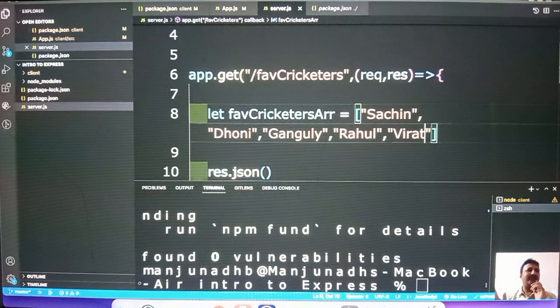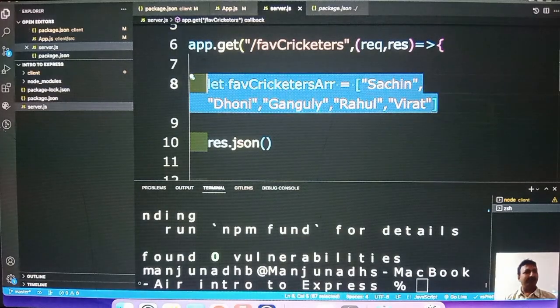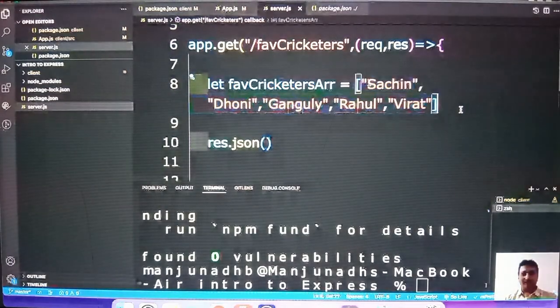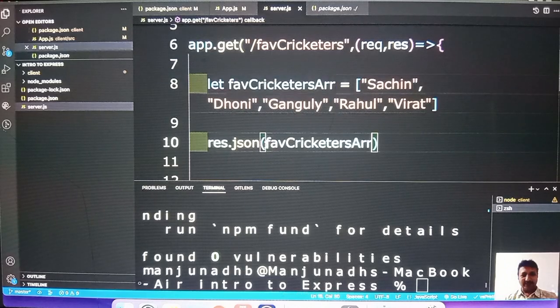So I have created an array of my favorite cricketers. We have already worked on arrays, remember? Now this is a JavaScript array, right? So now I will copy this and send like this. Now this JavaScript array will be converted into JSON and sent. You should not send JavaScript. Why? You should send JSON, so any technology can understand.